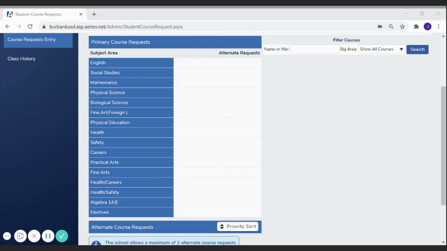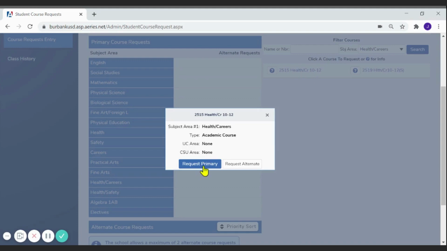If you have not yet completed your health and careers requirement for graduation and you are interested in taking the 0-period health and careers class next year, go to the subject area drop-down menu and select health/careers. In this category, you will see the health and careers class that you need to select. If you select any of the other categories in the subject area drop-down, you will notice that there are no classes or the incorrect classes populated there. So make sure you select health/careers and select the upper level health class by requesting primary.